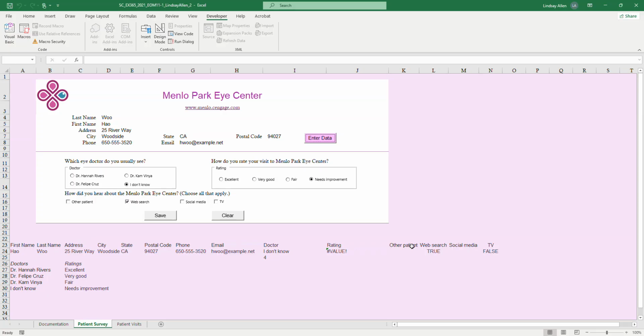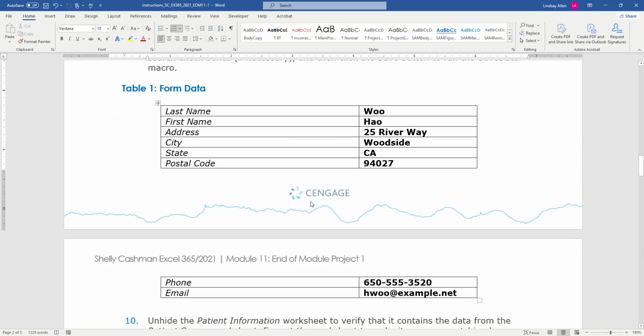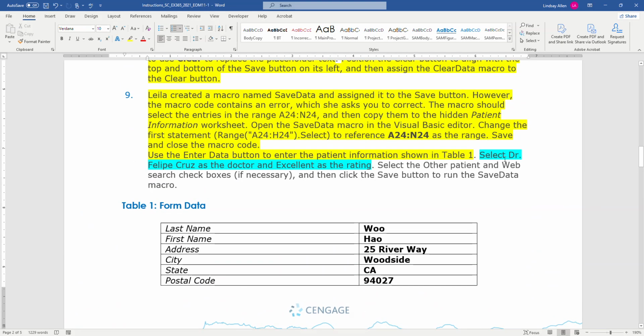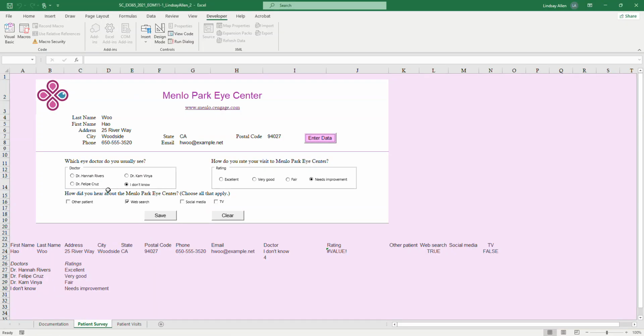It populated everything here, populated his name up here on the form. And then the last step of this piece is that we have to come back up and select Dr. Philippe Cruz as the doctor and Excellent as the rating. So we're going to click Dr. Philippe Cruz and make sure you don't have any others selected. And then we're going to do Excellent. Now, see how the Needs Improvement is on? We don't want that on because the grader is going to mark it wrong.